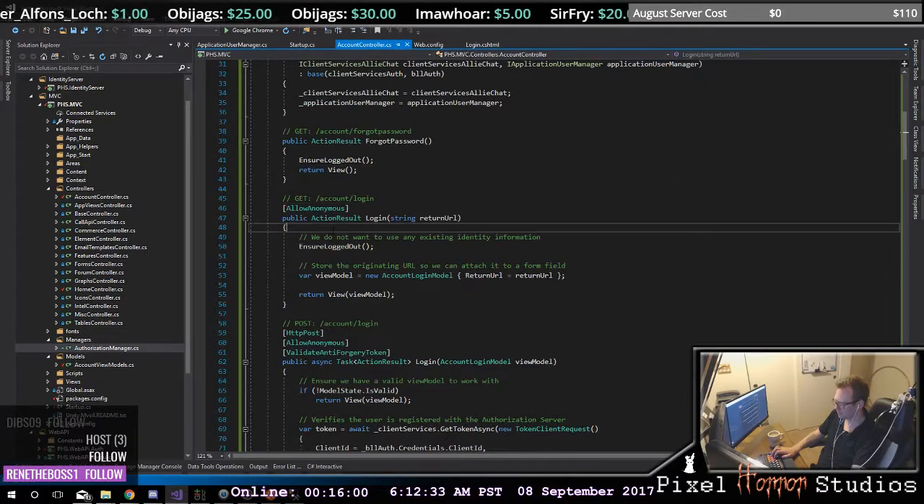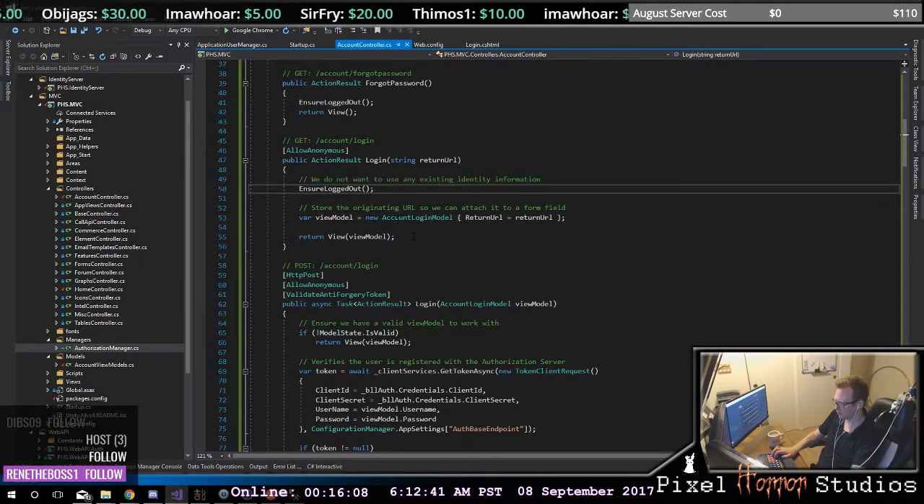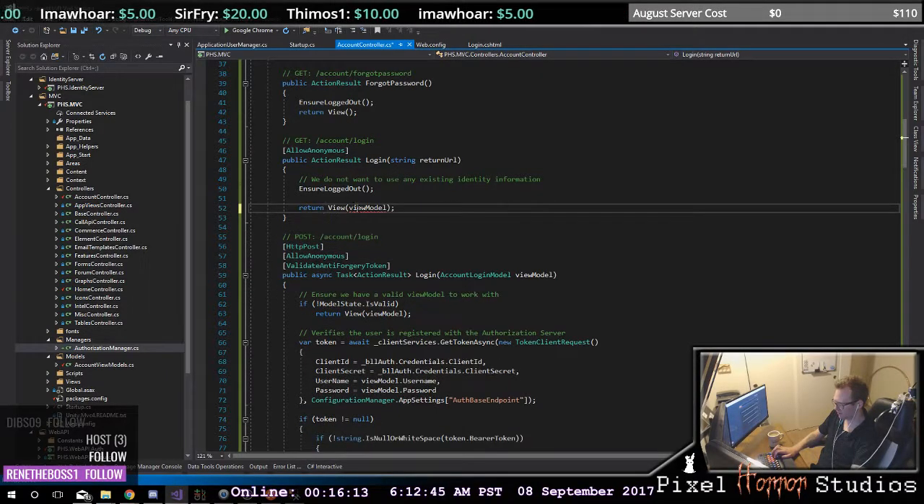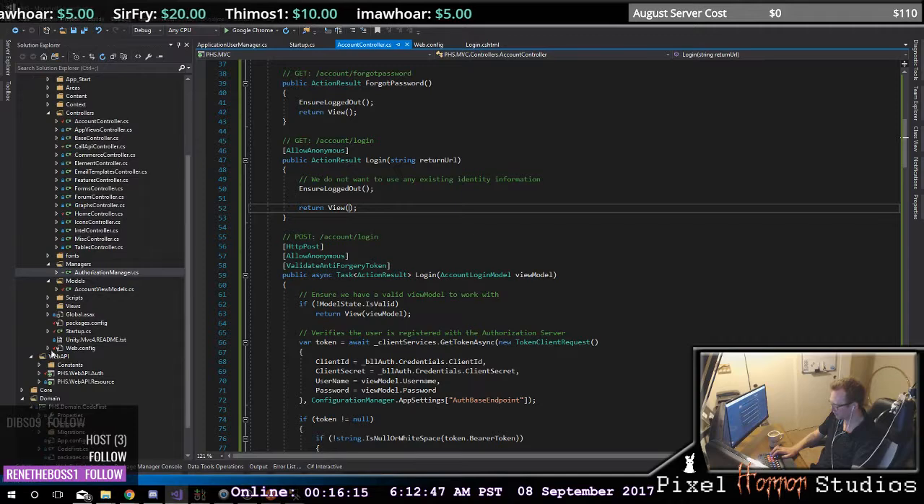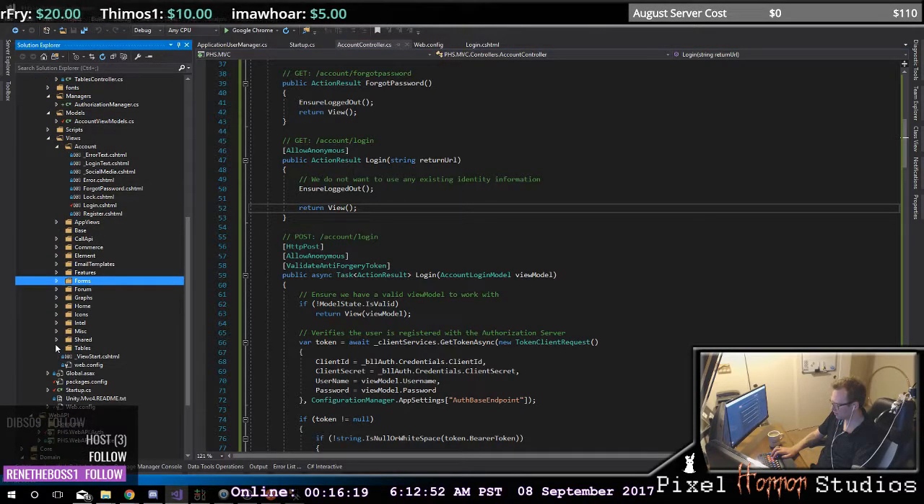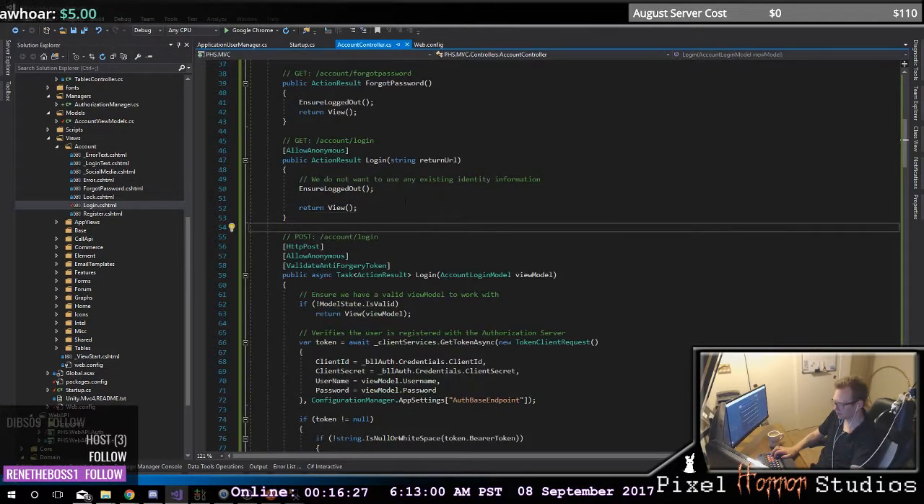When we log in, this is the get. So we're going to come to the page. We have this return URL. We're going to ensure that we're logged out. The view, I believe, doesn't have a view model on it anymore. If I look at the view for account, for login, you can see I removed the view model, so we're good there.